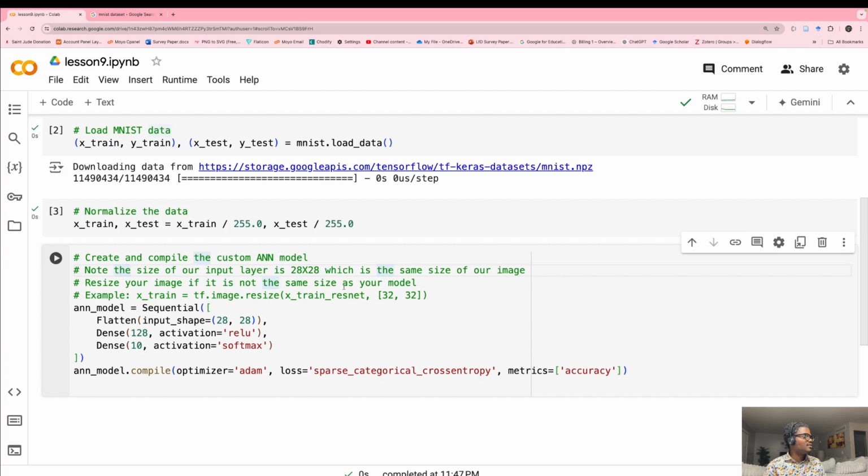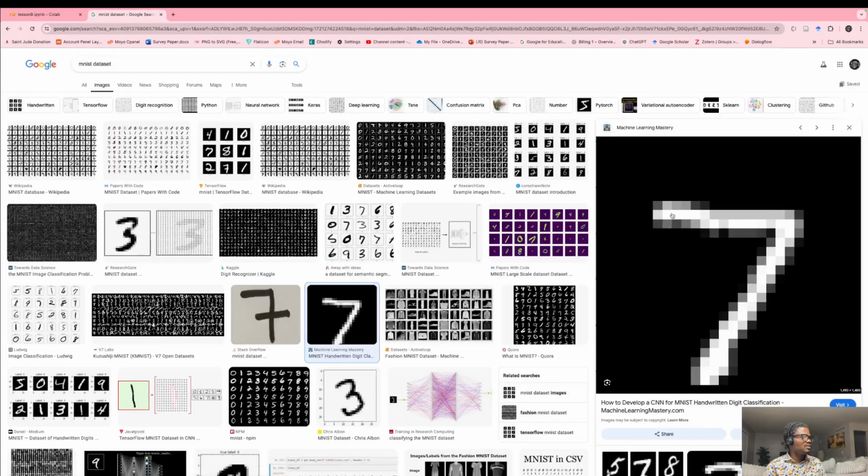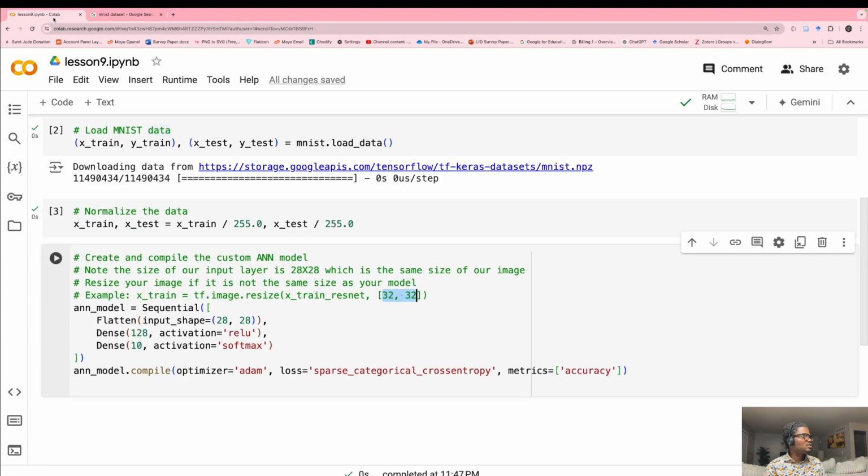if the size of your image is not the size of your model, see, this is the size of our model, which is 28 by 28. If you have any image where the size of the image is not the size of your model, you will have to resize the image. The size of all the images here is actually 28 by 28. That's why we have the shape of our model to be 28 by 28.